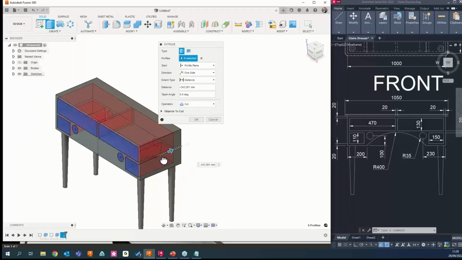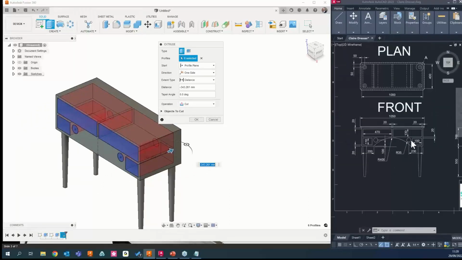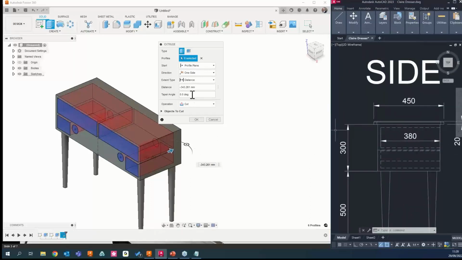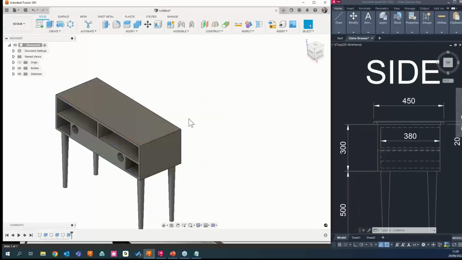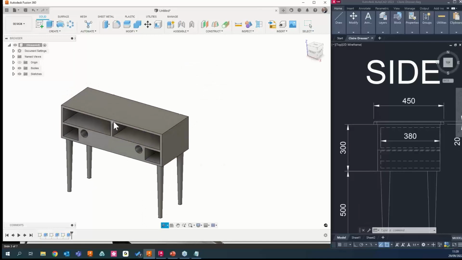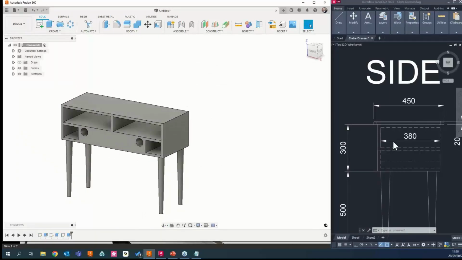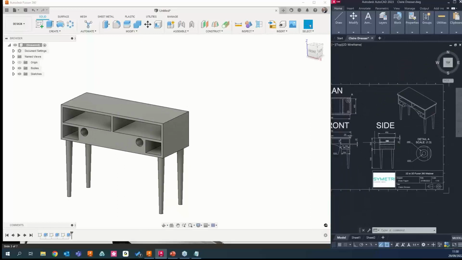If I go back this way, and we know it's 300 over here, you can see distance back is 380. So I can go, and you can see it's a minus value, so I'm going to go minus 380, and okay that. And there we have that cut out. You can see we have the back still in it. So what's next to be done.